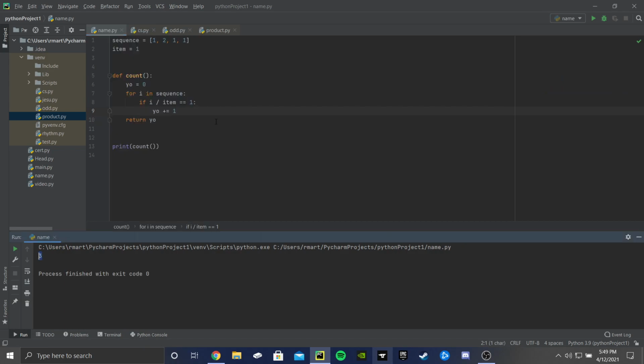So here I get 3 because I have the print. It prints out the function because I have it asked to return yo, and that's going to be the new value that the function has. So it prints that out, and there's 3 1s, so we get 3. And we could also ask it to do 2, so it'll find how many 2s are in here. So let's run it again. There's 1 2. So yeah, that's how that works.